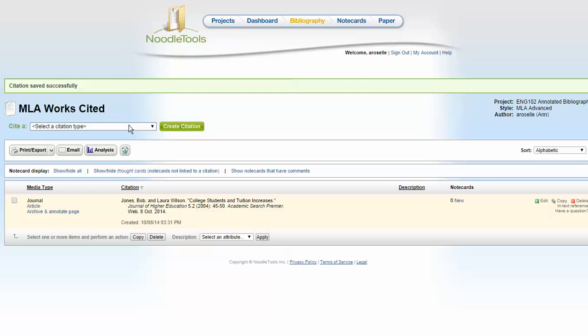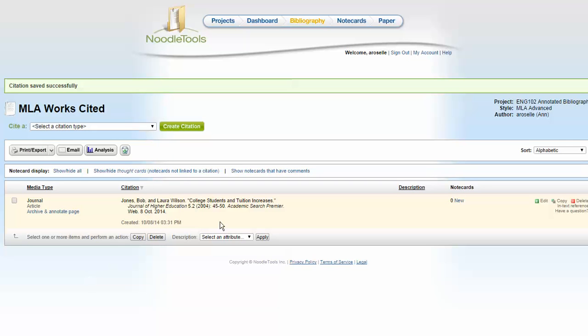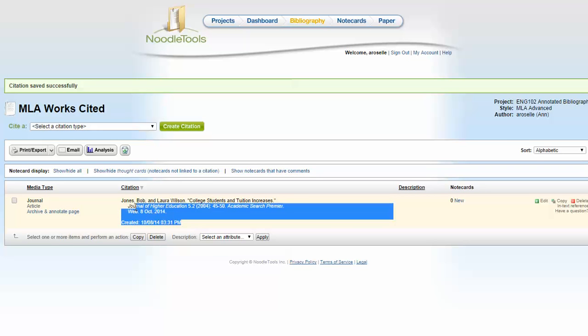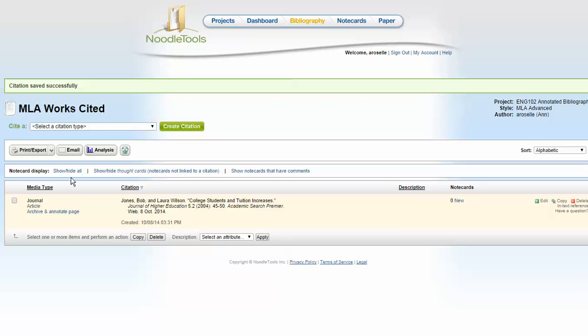At this point, you can go on and start adding other sources to your works cited page. One thing I recommend is when you get all your sources ready, don't do this. Don't copy and paste and try to throw it into your paper that way. Instead, use the print export button. The print export will export your resources into a Word document with a correct heading and with correct indenting, and it'll be all in alphabetical order.